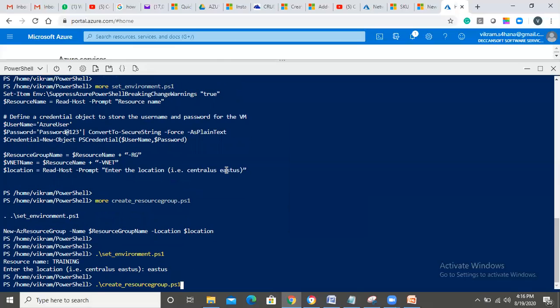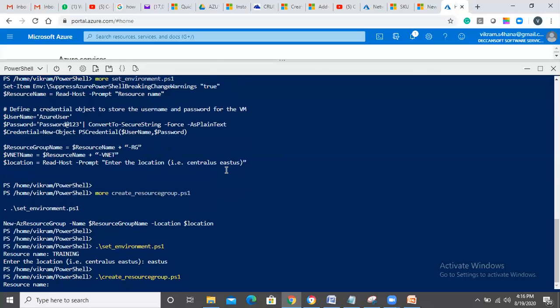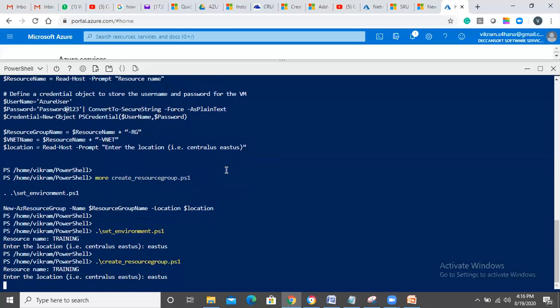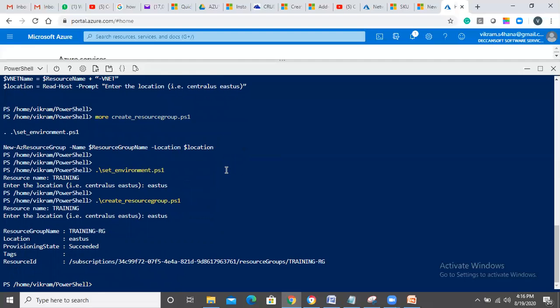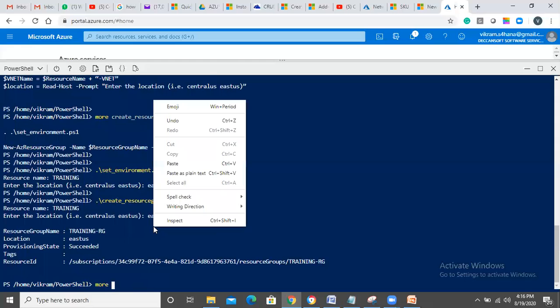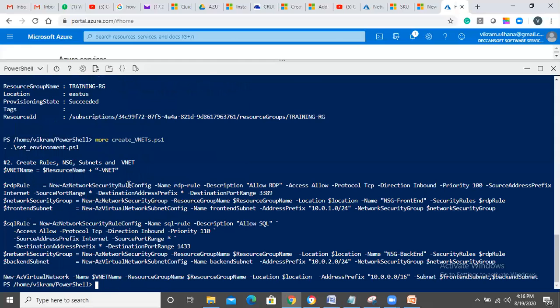So I'm just following the same steps I put in my README file as well as my PowerPoint presentation. So the resource group, again, it's training. So that's it. The resource group got created. The next third step is creating the VNets, right? So as per the CIDR notation, create the VNets.